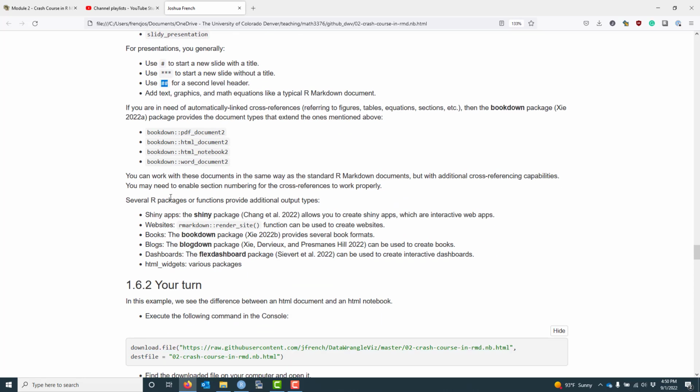I've already mentioned this to some extent, but if you want to automatically link cross-references in your documents, like figures, tables, equations, sections, etc., then you're probably not going to be able to use the basic formats provided by the R Markdown package. Instead, you have to use certain output types available through the Bookdown package. So some of the ones I want to mention are PDF document 2, HTML document 2, HTML notebook 2, and Word document 2. With any of these types, you can use them like their standard R Markdown counterparts, but these output types provided by the Bookdown package provide you with cross-referencing capabilities.